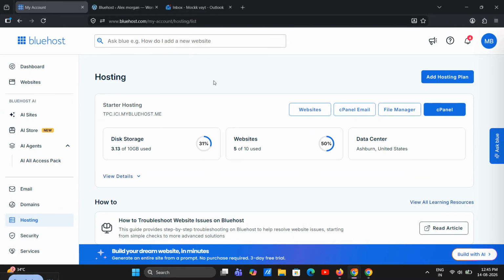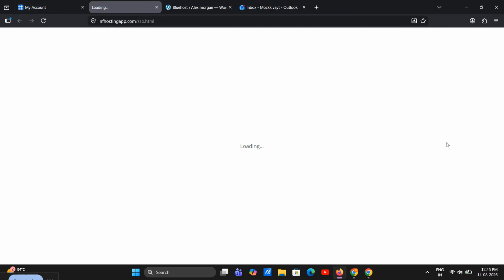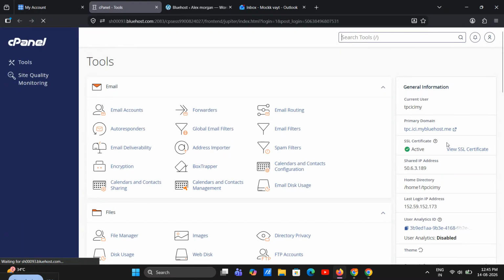First, log into your Bluehost account. Once you're inside your dashboard, look for the hosting section and open CPanel. Bluehost makes a lot of tools available here, and CPanel is where you'll manage many of the email settings for your website. Inside CPanel, scroll down until you find the email section.